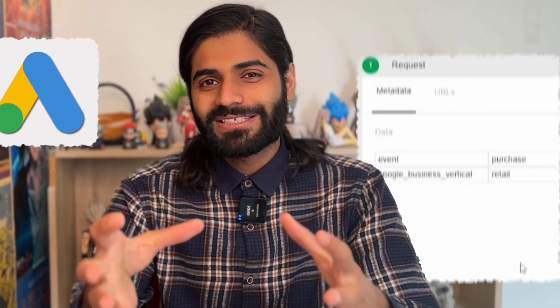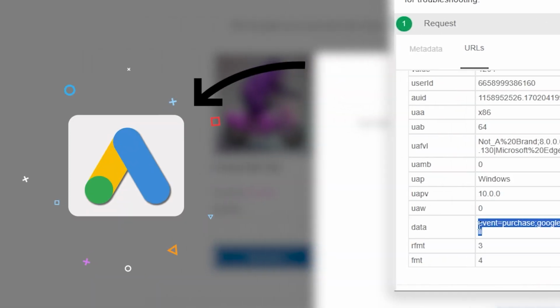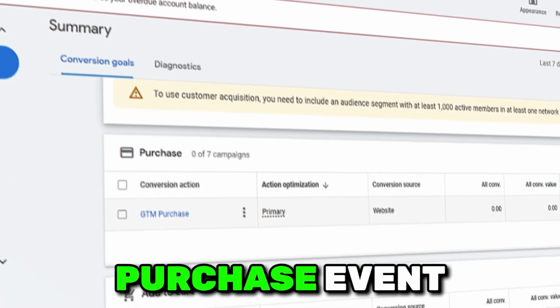Google Ads remarketing tags are really important because they tell your Google Ads dynamic ads which kind of events the user is triggering on your website, and provide all the user details as well as e-commerce details back to the Google Ads account. So in this video, we are going to see how you can create this Google Ads dynamic remarketing tag for the purchase event on your Shopify store.